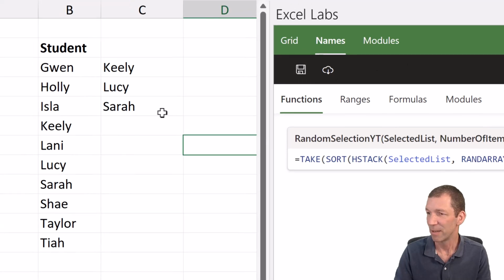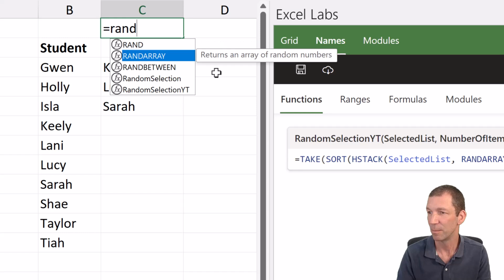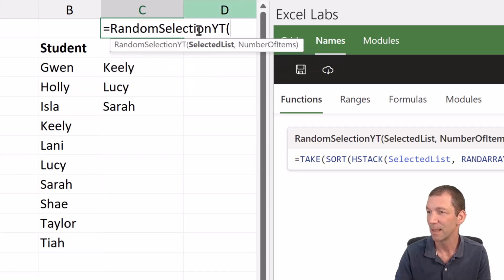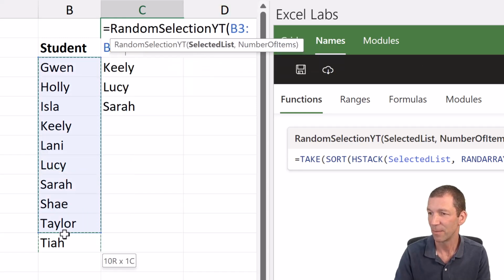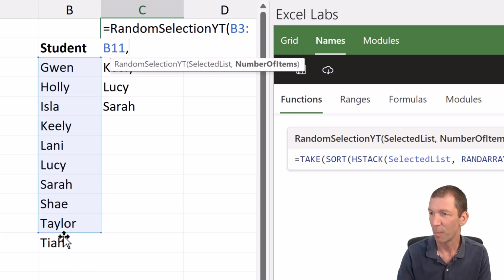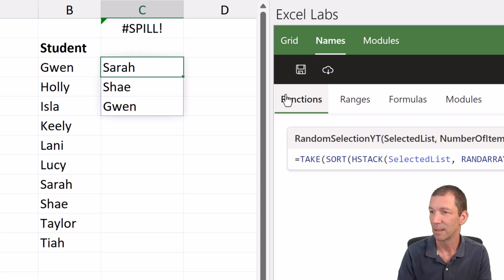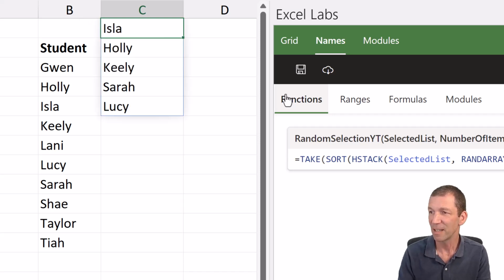So in theory, if I go in any random cell, equals random selection YT, ask for your list, there we go, comma, and how many items? 5, press enter, and there's the 5 items.